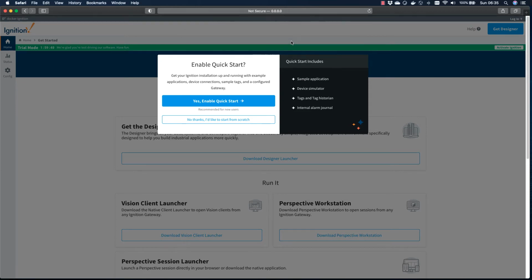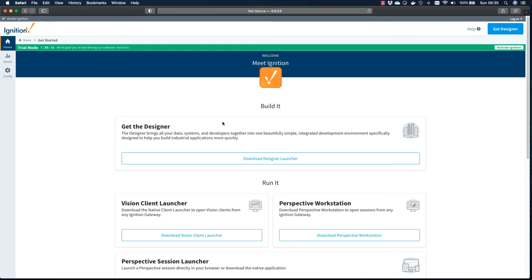I'm not going to save my password, but here's that quick start guide that I was talking about. So you can very quickly say yes to enable the quick start guide, or you can say no, that you want to create it from scratch. But what the quick start guide will do is it will actually create you this little sample application. And you can use that sample application to look at different layouts, different projects, etc. I'm not going to do that. I'm just going to start from scratch. And there we go. I've got my designer up and running, my gateway up and running.